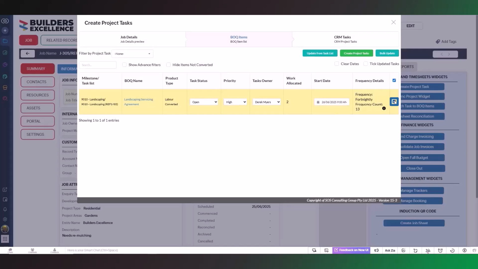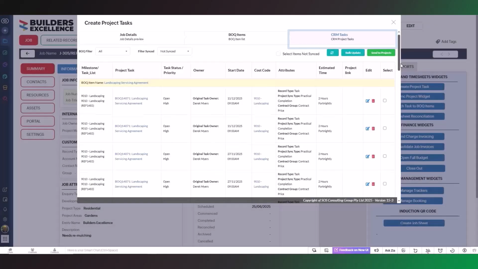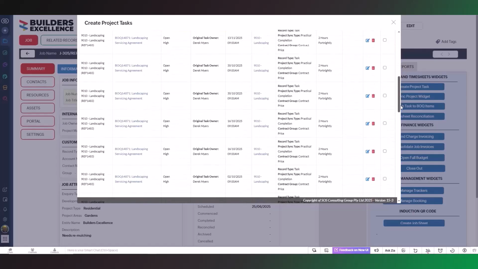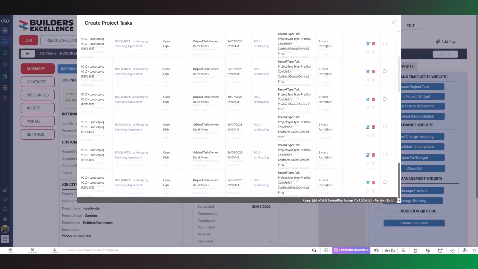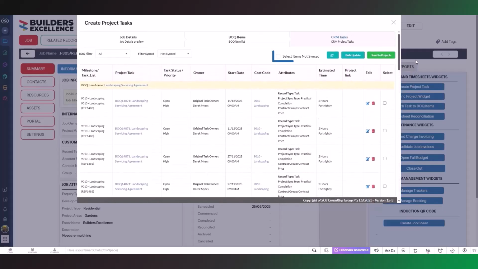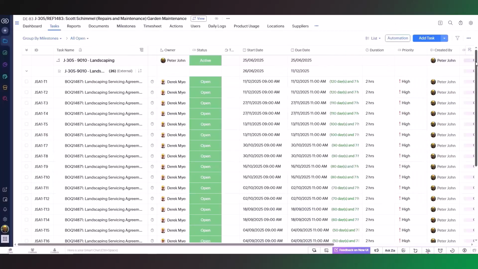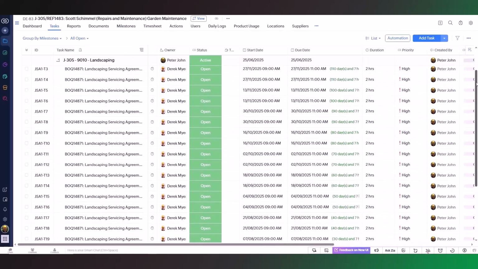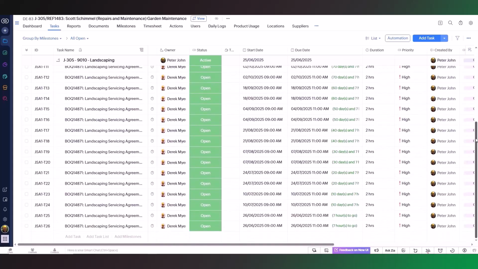I will tick on this box and proceed to create the project tasks. On the CRM Task tab, you can see 26 tasks have been created, since 13 tasks are created for each garden maintenance. Let's now sync these tasks to Zoho Projects. In Zoho Projects, you can see each task, making it easy for you to update the due date of each task to allow for scheduling changes.